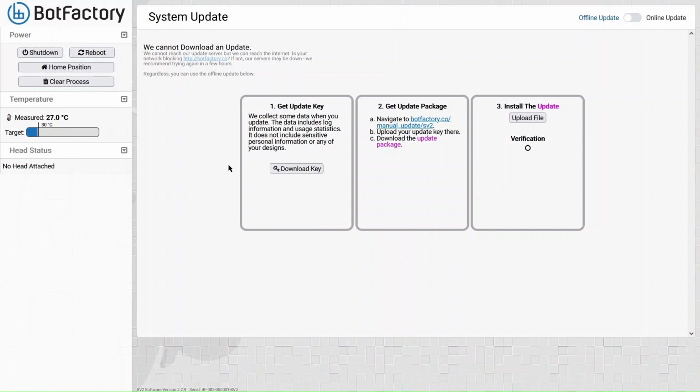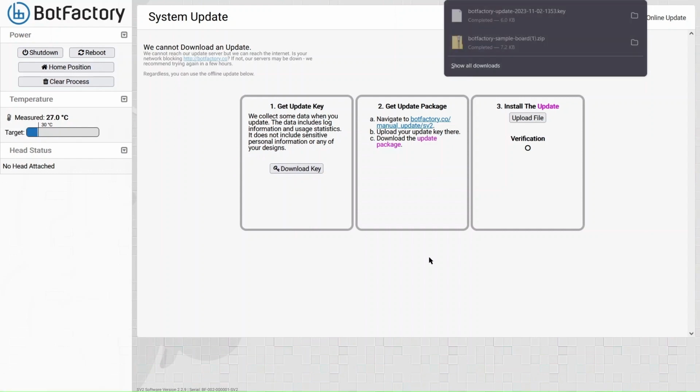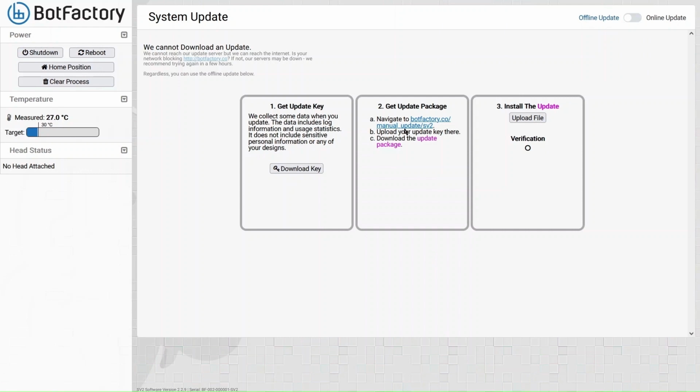For offline updates, the first thing that you need to do is click this Download Key button, which will download a key that you can then put on another computer or device that you bring to our website at botfactory.co/manual update/sv2, and you upload the key there that you just downloaded. That will then give you another file to upload, which has the actual update code.